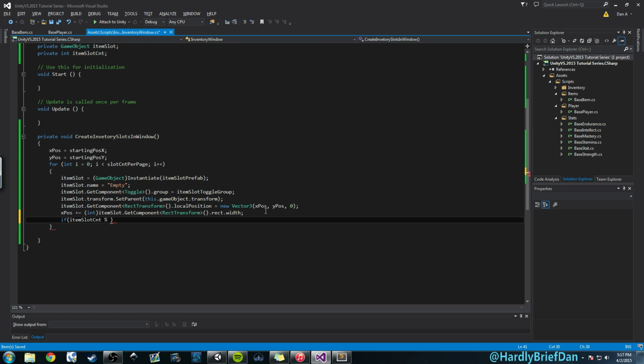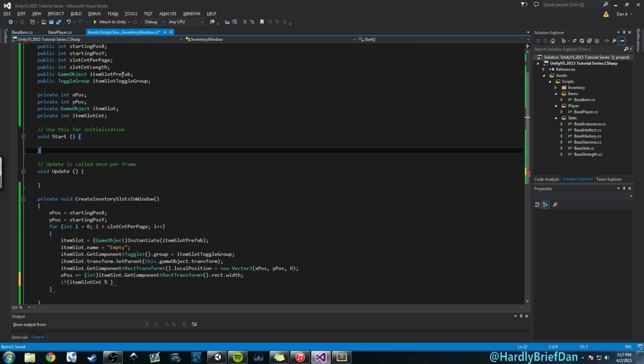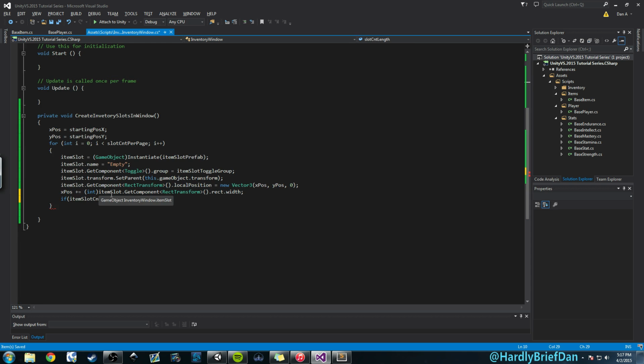So we're doing say item slot count percent sign, divided by our total. What was the variable we created? It's our slot count length. And we're going to say is that equal to 0. So basically what this is doing is a form of division, but it's just looking for the remainder. We're saying, if our slot count length has a remainder 0 after we divide into slot count, that means we've reached 5.